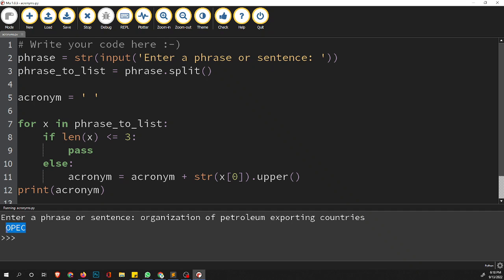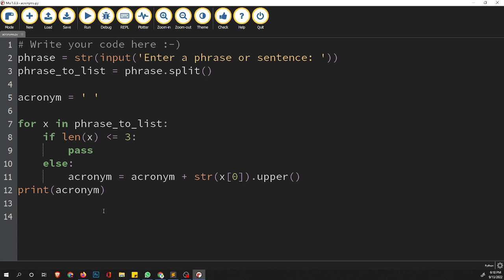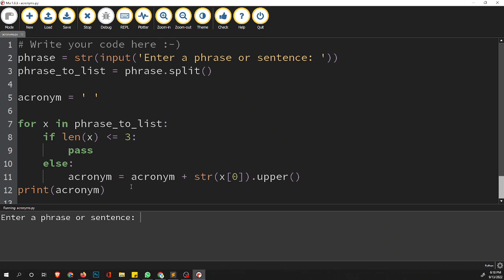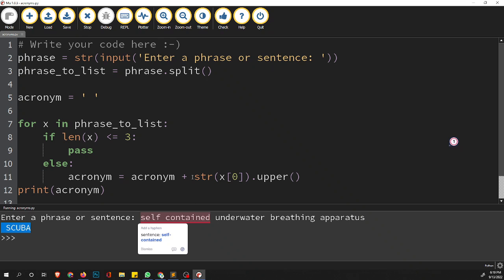So this program is very handy. You can use it to get an acronym from anything. Let's run this program again and check something like self-contained underwater breathing apparatus, and that's SCUBA, right? If we run this, we have SCUBA. So you can see that this is actually a very beautiful program.